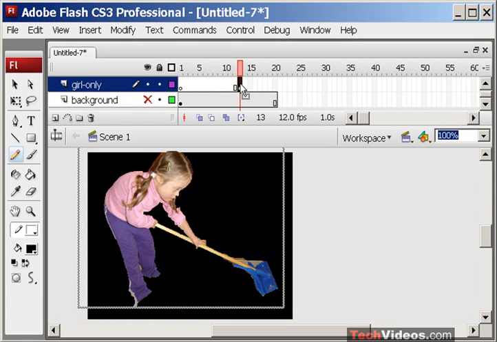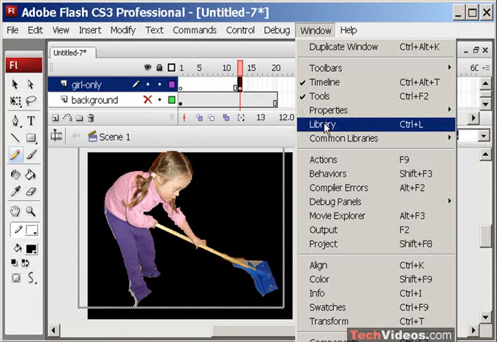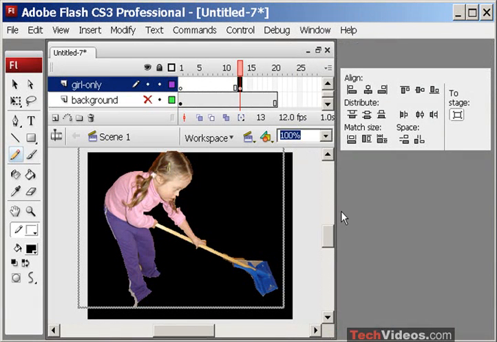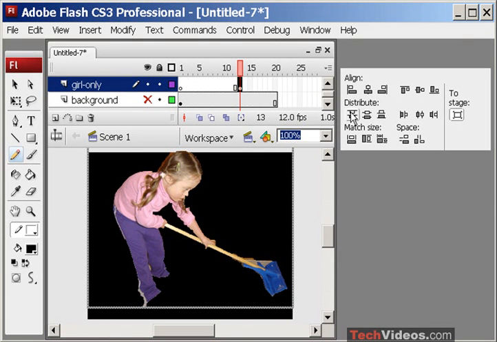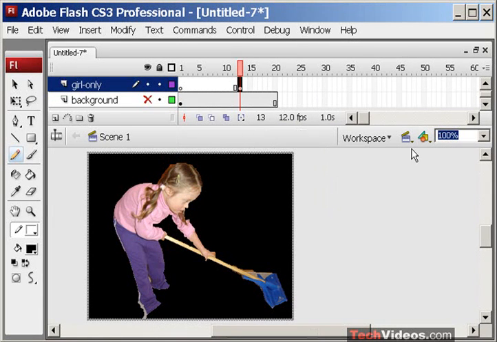Okay, let me come back up here. I can see I'm on frame about 13 here on the girl only. And like I mentioned earlier, I need to make sure that she is centered perfectly on that. Otherwise, it will kind of jump as I go from one of those images to the next. So at this point, I'm going to come up to Window, and I'm going to go to Align again. And I'll press on this little icon here, Align Left Edges, and then right below that, Distribute Top Edges. At which point I'll close my Align window.